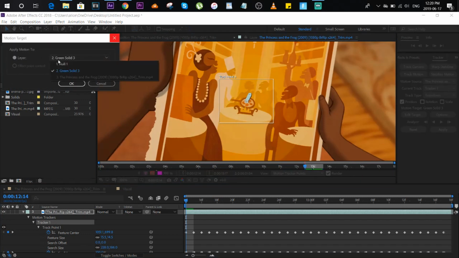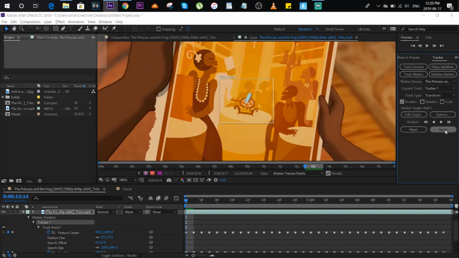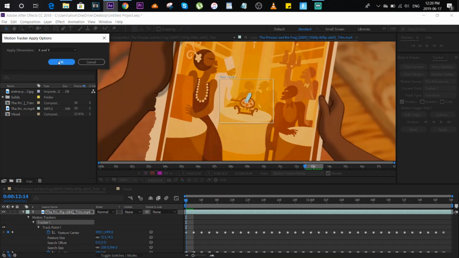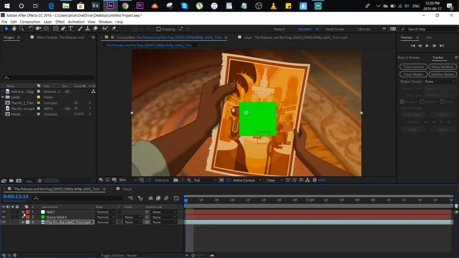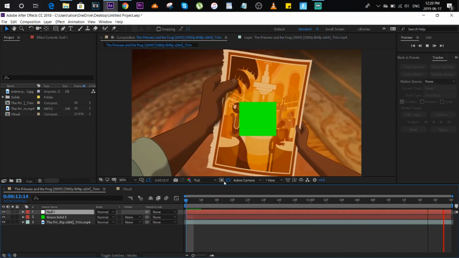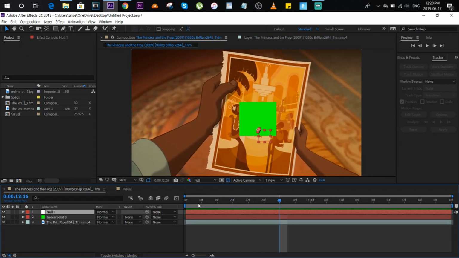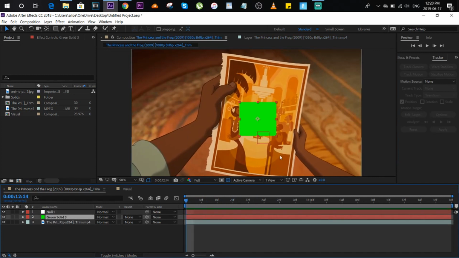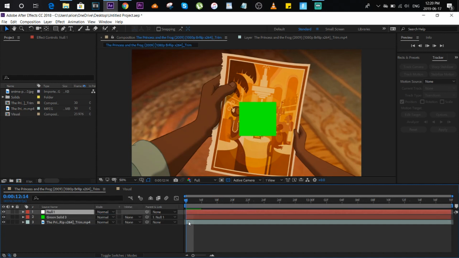I'm going to edit the target. I'm going to put it on the null. And I'm going to apply, and I'm just going to say X and Y, sure. Now, the null is following it, but not the green one. So in order for the green thing to actually follow the movement, I have to parent it to this. So now it can follow.